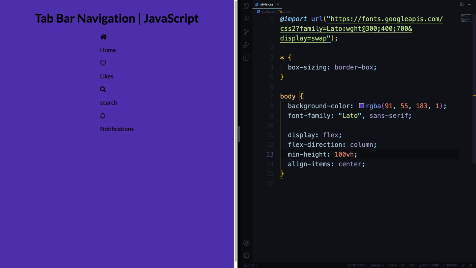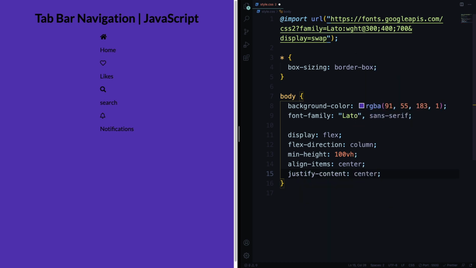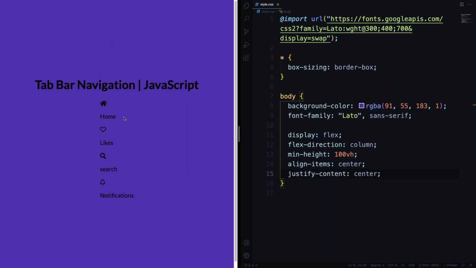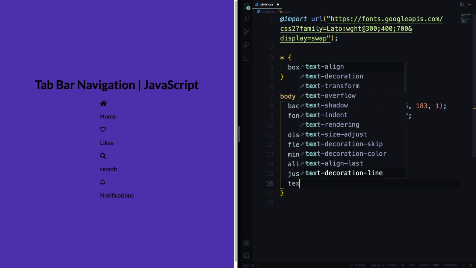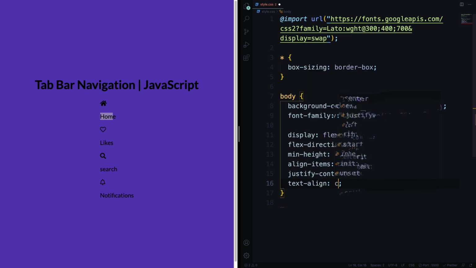Nice. Now it's time for us to put this in the middle with justify content. Let me give some space here. Okay, so now let's say justify content and apply that to center. So this time it is in the main axis, going from the top to the bottom, because we have up there flex direction column. Change the flow. We also need to align this text, so text align here is going to be center.